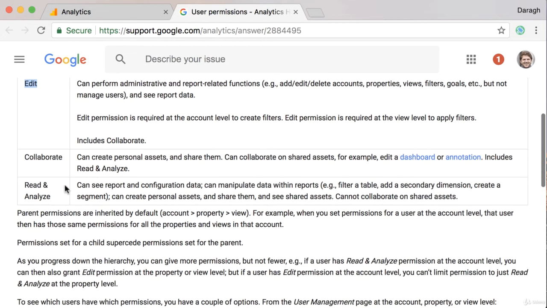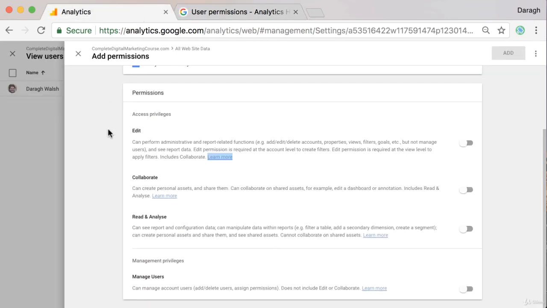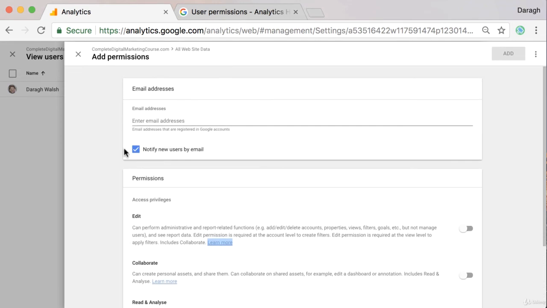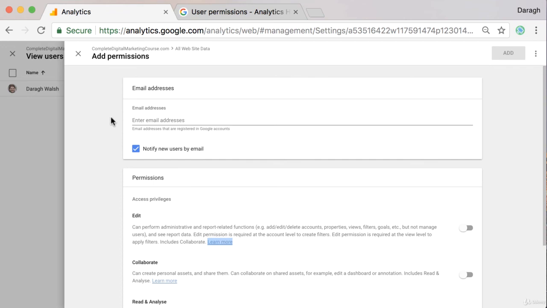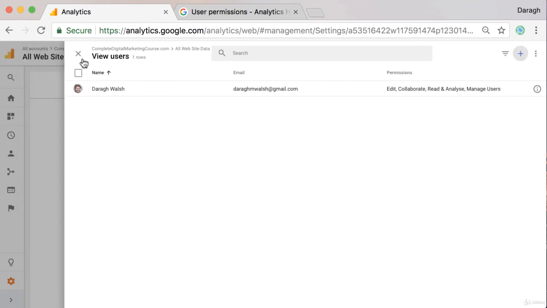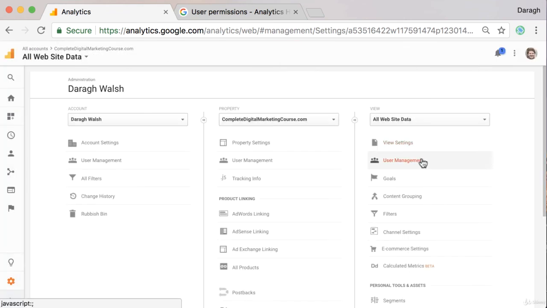If you just want somebody to read and analyze reports and not to add filters and goals and things like that, then it could be read and analyze access. So it depends on the type of access you want to give, but all the instructions are there and details about what accesses you are giving by toggling them on and off. And it's really that simple. So it's a simple task, but it can be very helpful just to know to come into your admin section and then click on user management in order to add someone to Google Analytics.